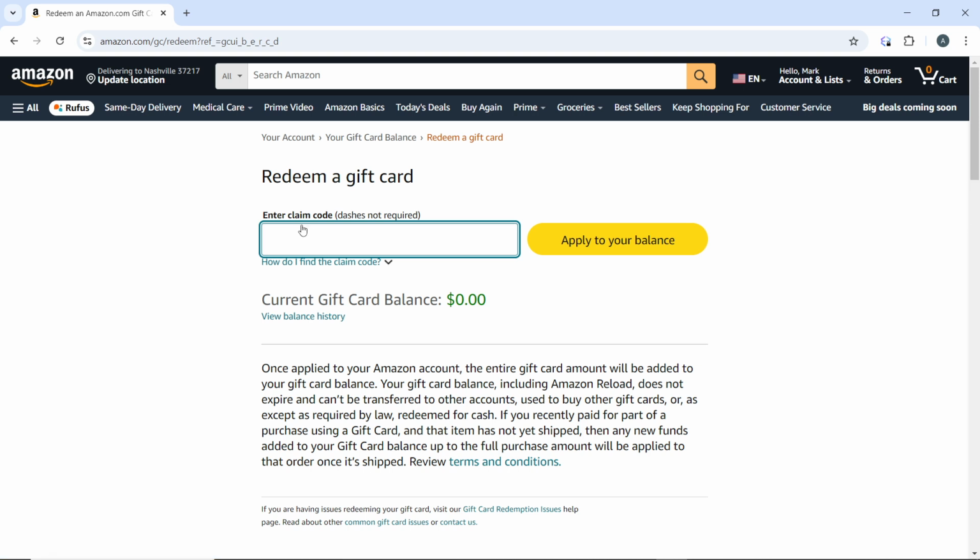Now on the redeem gift card page, which we're presented with, you'll see a text box asking for your gift card claim code. Now type the claim code, usually found on the back of physical gift cards or in your email if it was an e-gift card.